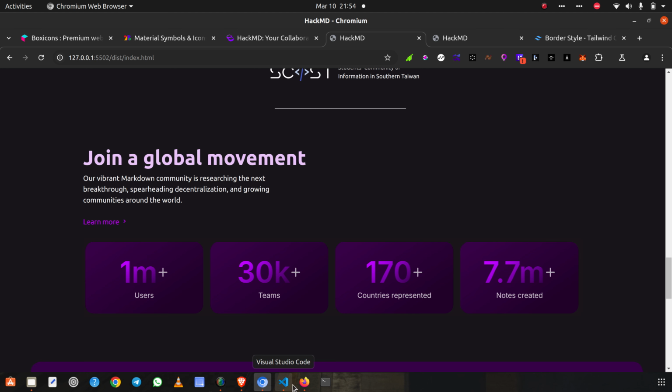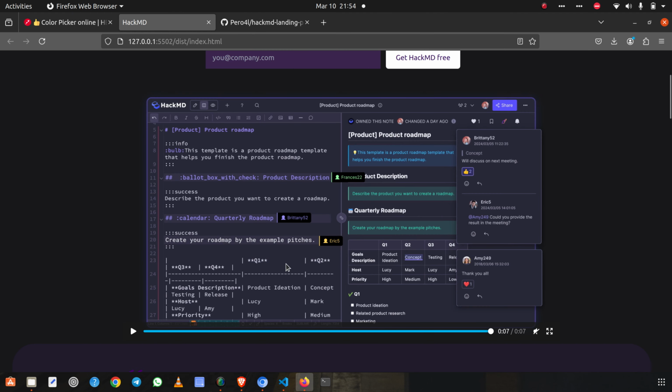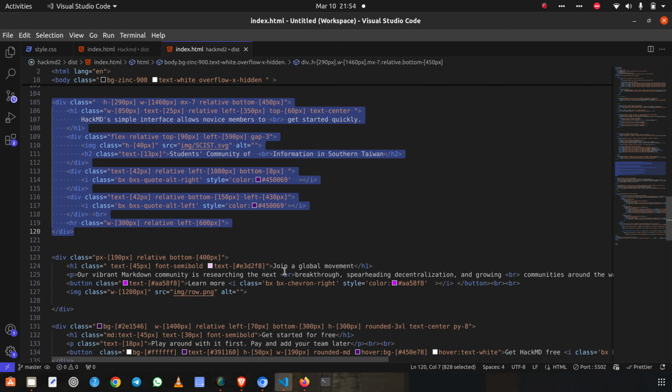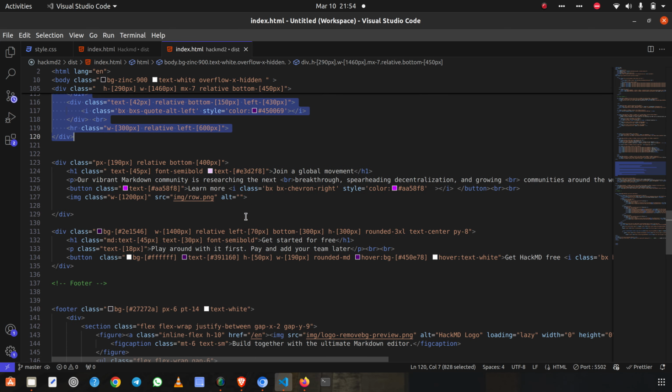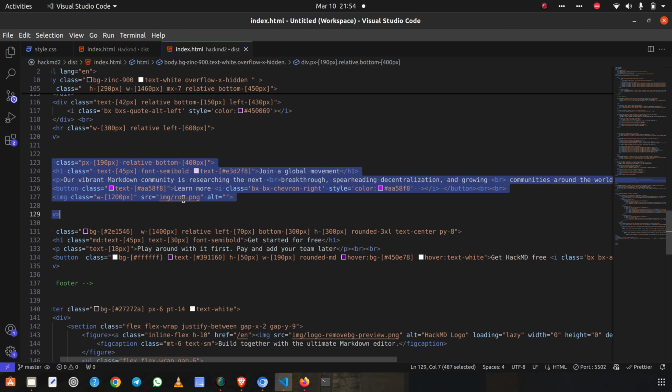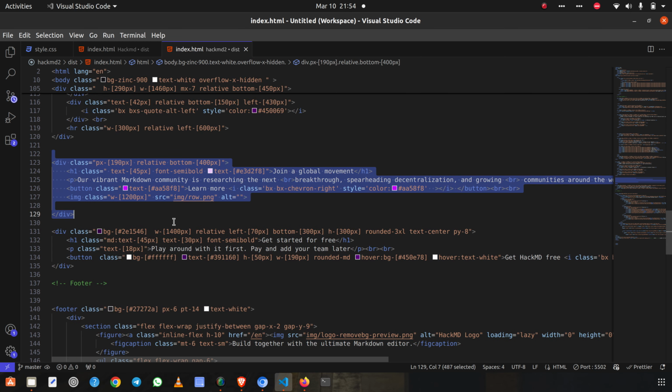So let me show you the line of code I used in implementing that. Oh, sorry, I still have this open in my Firefox. I'm sorry about that. So this is the line of code I used to implement that, from here to here. This is the line of code I used for that particular section.